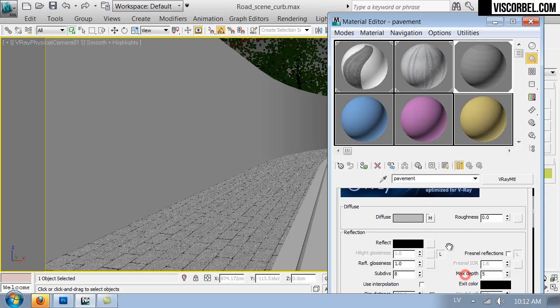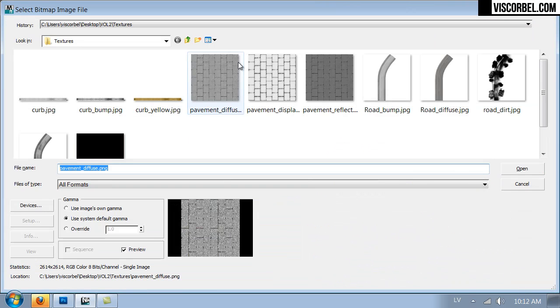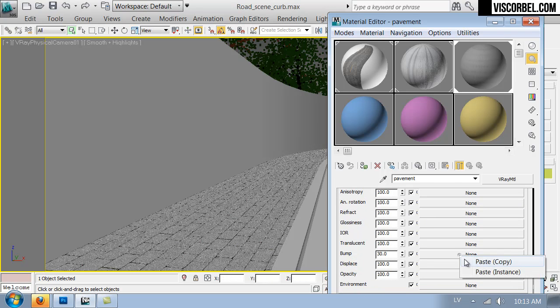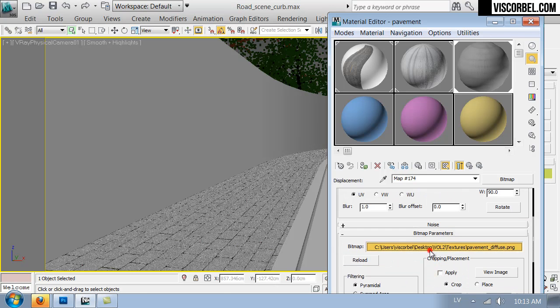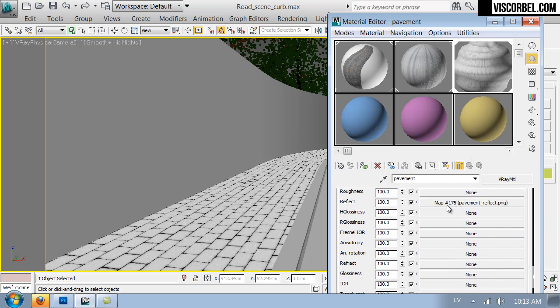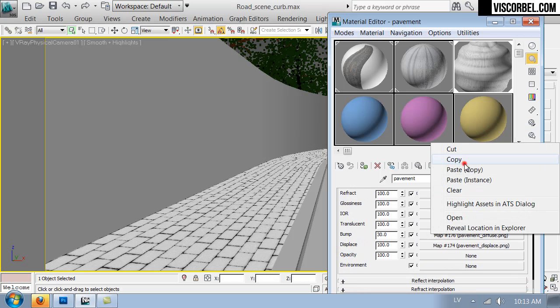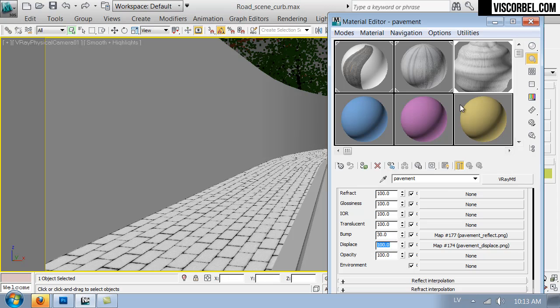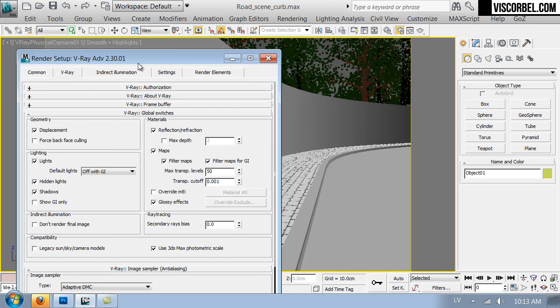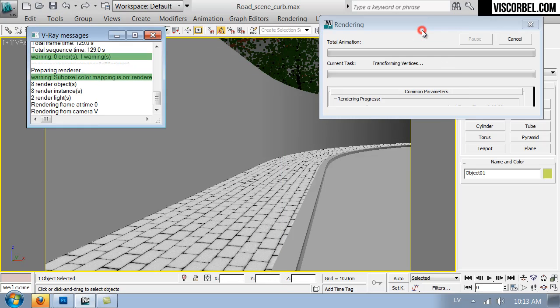We can copy the map to the reflect slot. Change it to the correct texture. Enable Fresnel. Set to something like 3.5 or 3.8. And reduce the glossiness to 0.4. Right, and we can also paste it in the bump slot and displacement slot. And we're going to change this texture to this one here. Actually, in the bump slot, I'm going to use the same map as for the reflect. Okay, and the displacement set at 100 is much too strong, so we're going to use something like 3 or 4. Alright. And let's render and see how it looks.